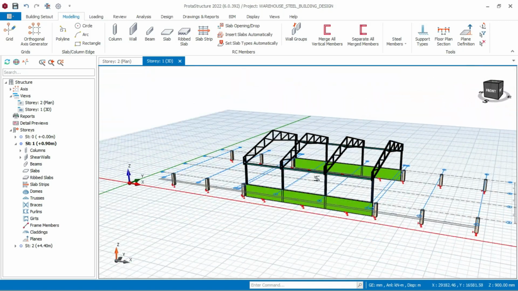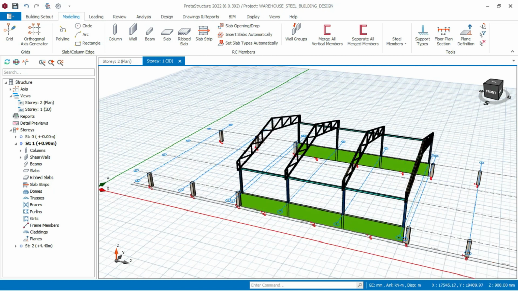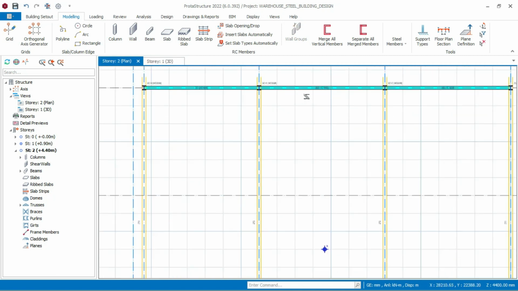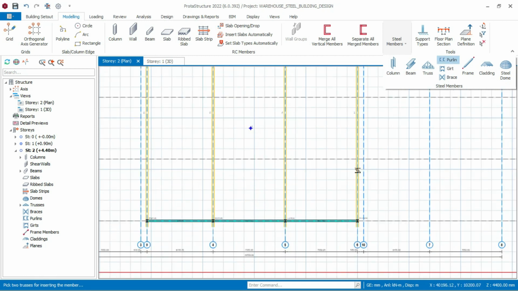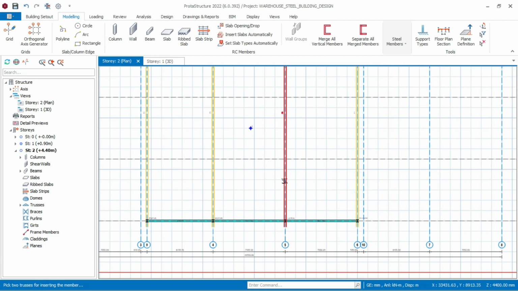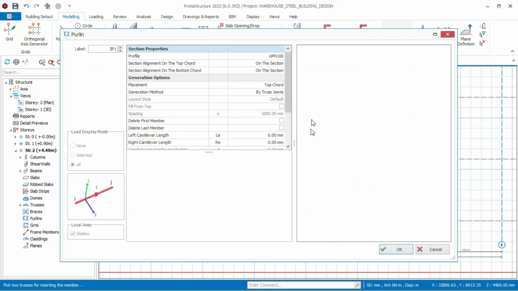So right now, we will move ahead and insert our purlins. So I'll go again right now, click on this place, plan view, and then go directly to this place again, team members, and click on purlins here. Now for the purlins, we have to select two trusses for our purlins to be able to insert. So I'll go here and click here and then click here, and a dialog box will appear for the purlins.